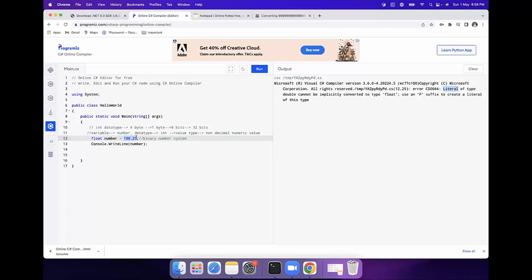Now understand it very clearly. Why is the compiler saying that this is double? If you read the statement again, understand it very carefully. It says literal of type double cannot be implicitly converted to type float, which means the C# compiler is considering this 100.25 as double, not float. Why is it so? Due to the precision of the value? Because there is no suffix of F.